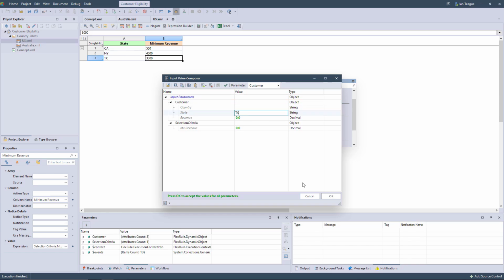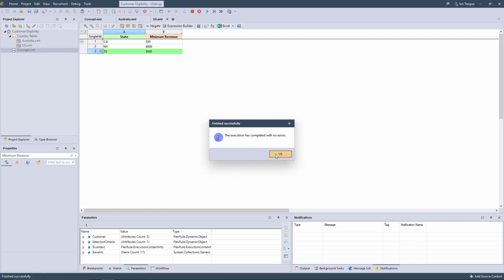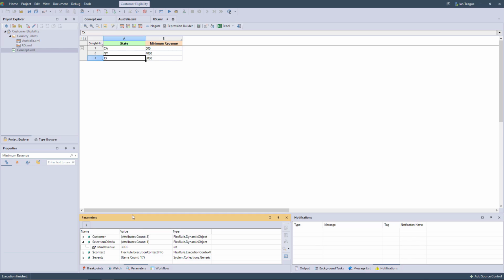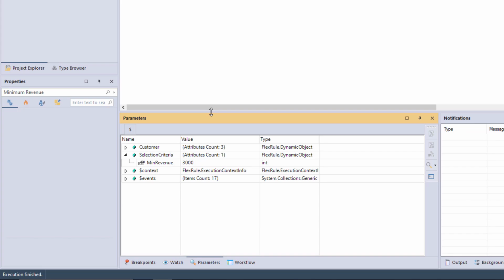And we'll enter in Texas. And now we're stepping through and Texas was selected. Now, if you look in the properties window under selection criteria, you'll see that minimum revenue value is set to 3,000.